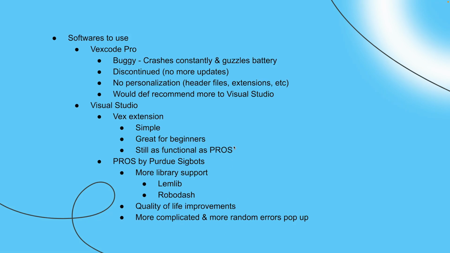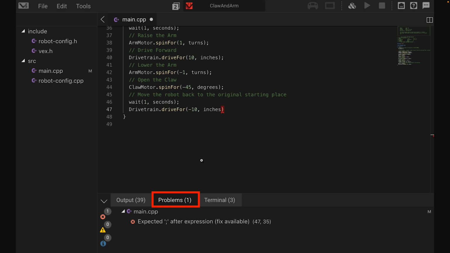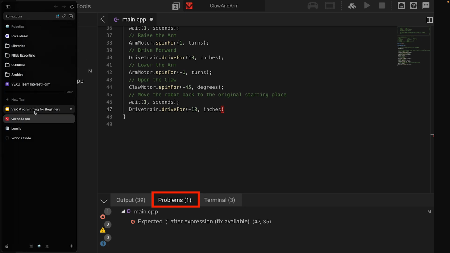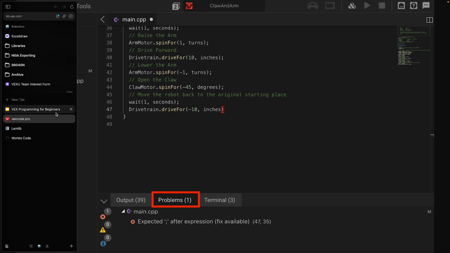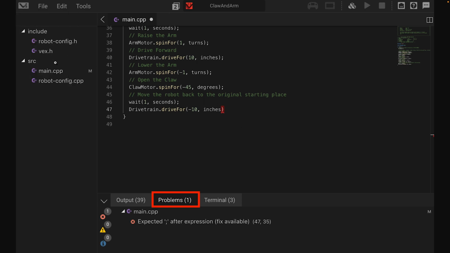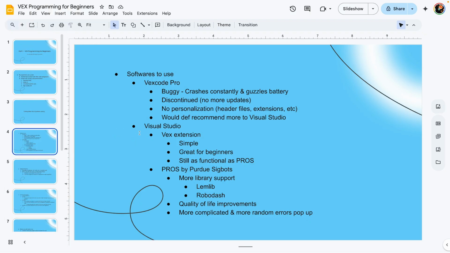So let's start off with the software to use. There's VEXcode Pro and there's Visual Studio. VEXcode Pro looks like this. I don't want to open it because it always crashes on my computer, but it's made by VEX, and it's pretty bare bones, but it's pretty simple. I wouldn't recommend it though because it guzzles a lot of battery, you can't use any extensions on it, you're pretty limited on your organization, and it doesn't receive any updates.